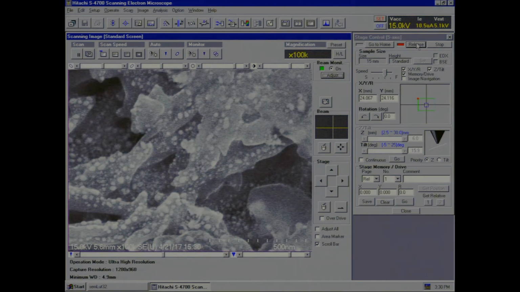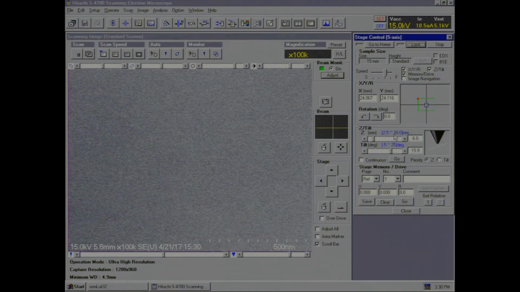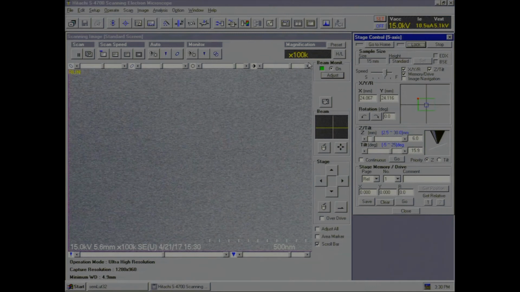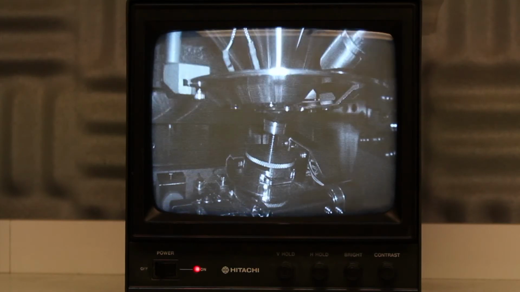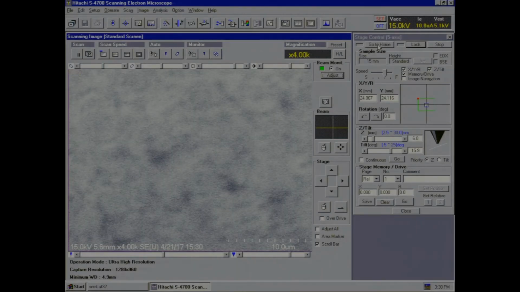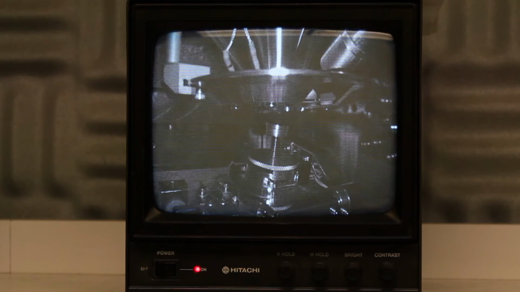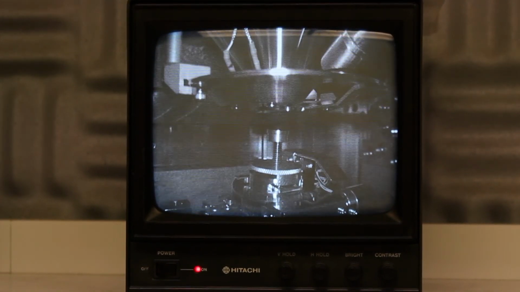Okay, so now I'm going to release the stage lock. So now these come back. Of course the sample goes out of focus, but we're not worried about this because we're going to go home. And if you look at the monitor, you will see that we are tilted and we're at working distance of 5.6. So when I hit go home, the stage will automatically default to the sample exchange position so that you can extract the sample.